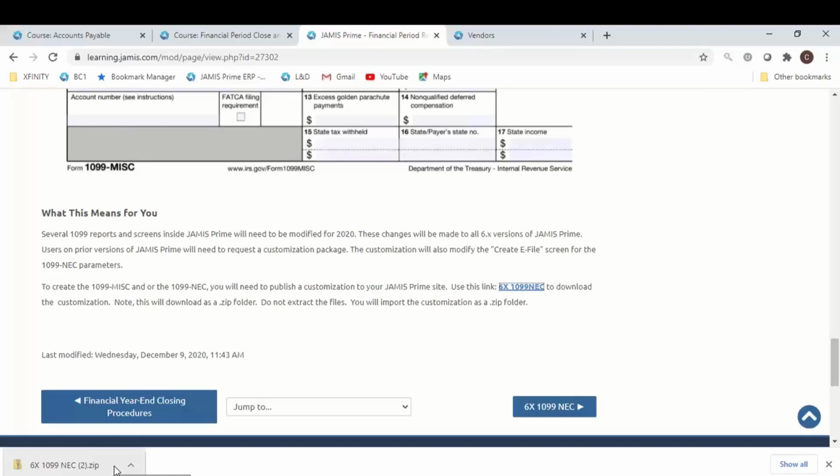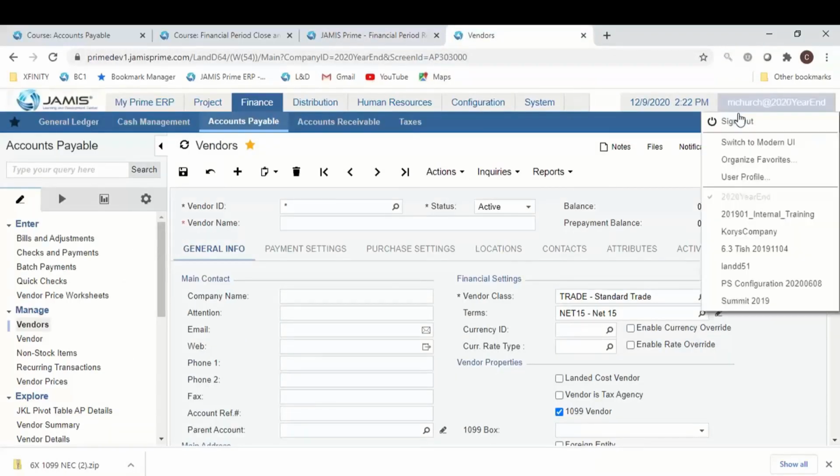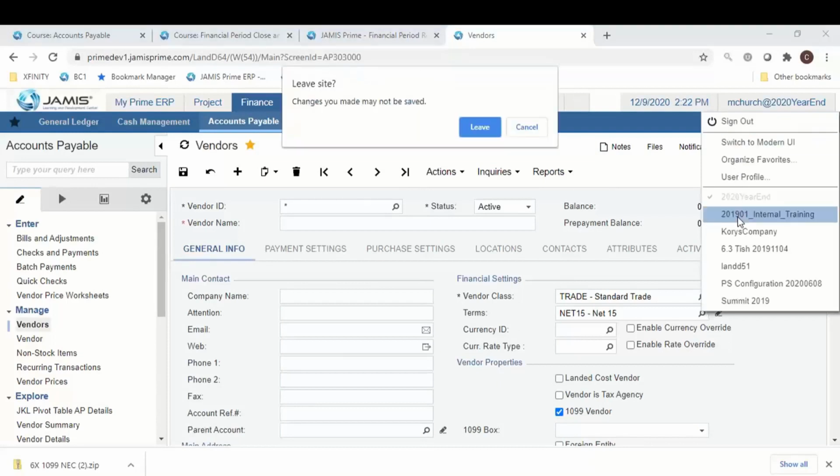I just want to download it. I don't need to open it, and do not unzip it. Just download it and know which folder it downloaded to. But then you're going to go to your JAMIS Prime. And I actually have a different company for 2020.